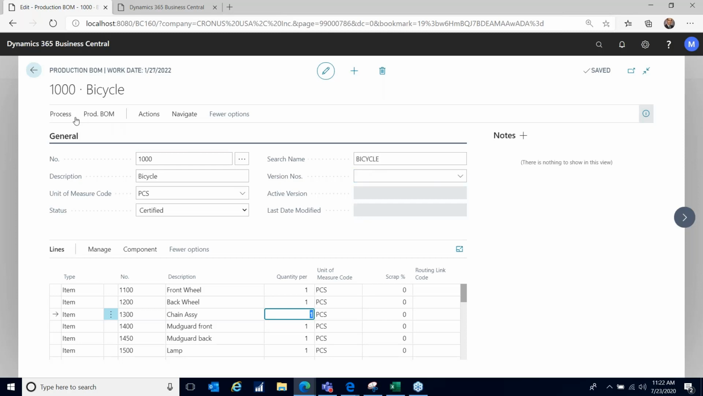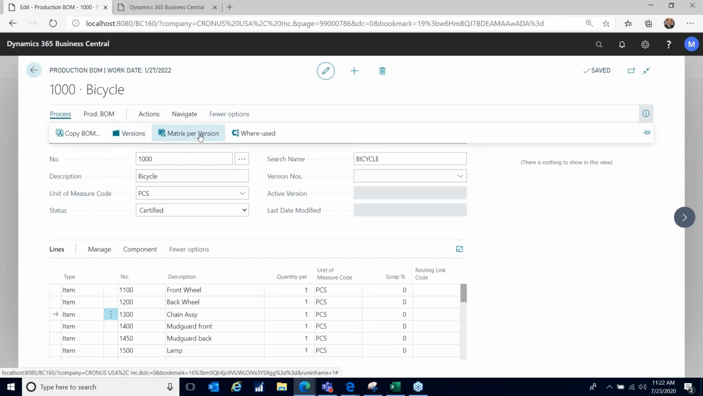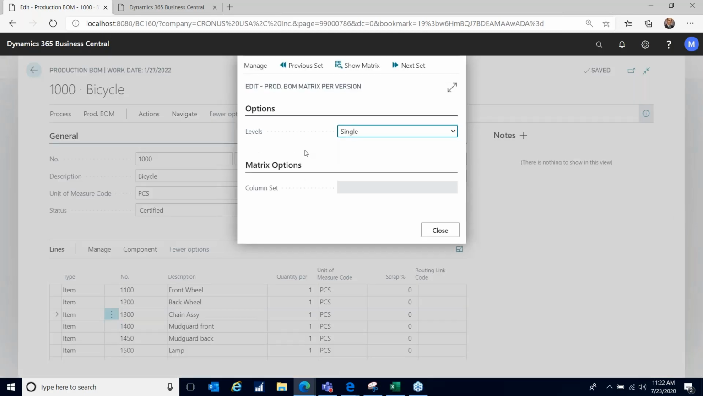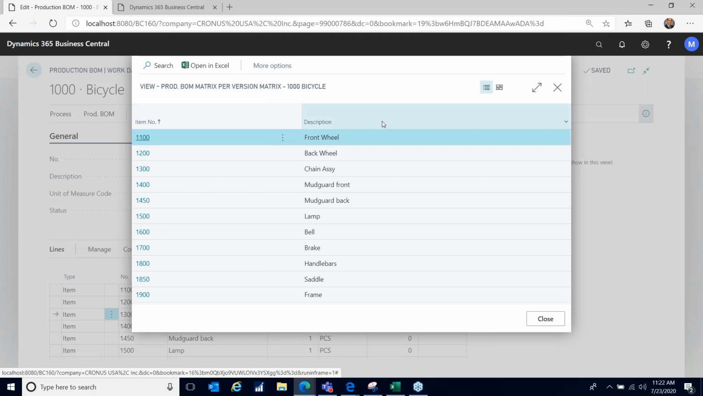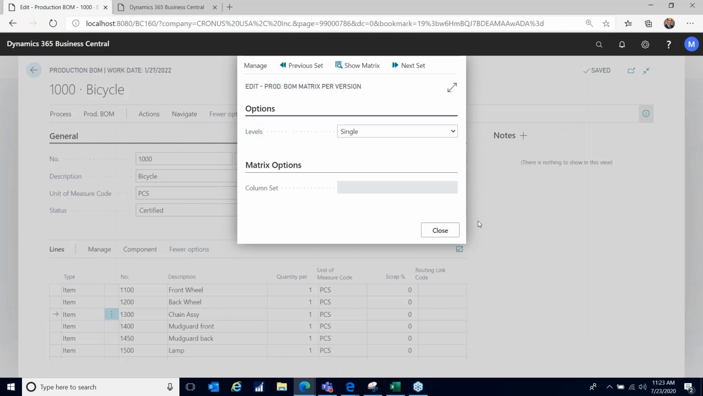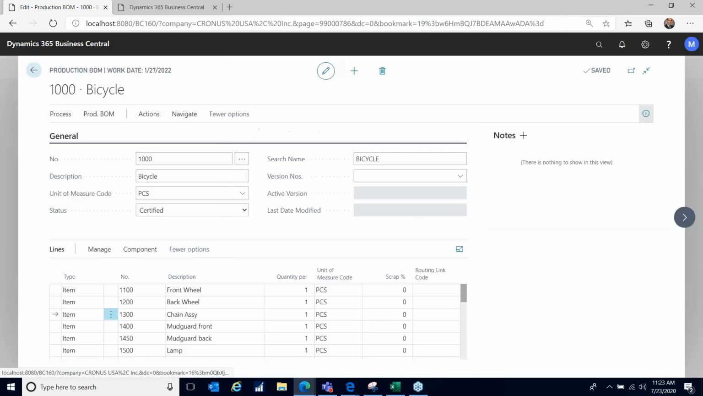And then you can actually do a matrix per version to see the different ones that are out there. I don't think I have any that were already created. What you would see is here's the 01 version, here's the 02 version, let's say, and it would show you the different quantities to see what was different between the 2 versions you've created. Okay? So we're going to continue on from there.